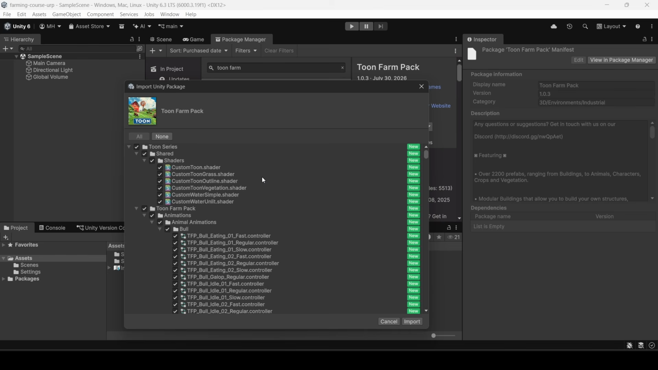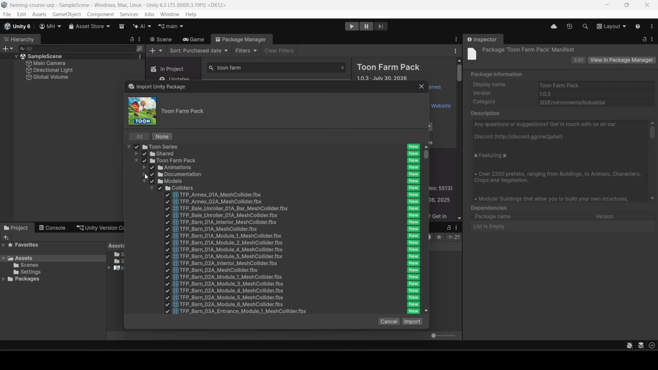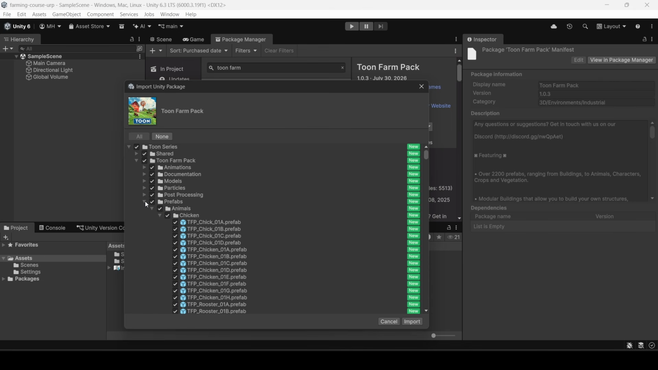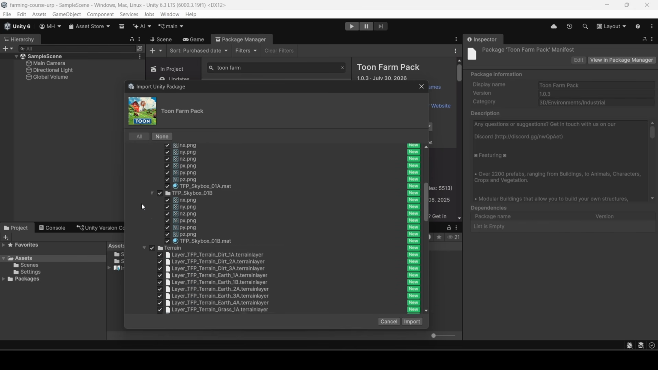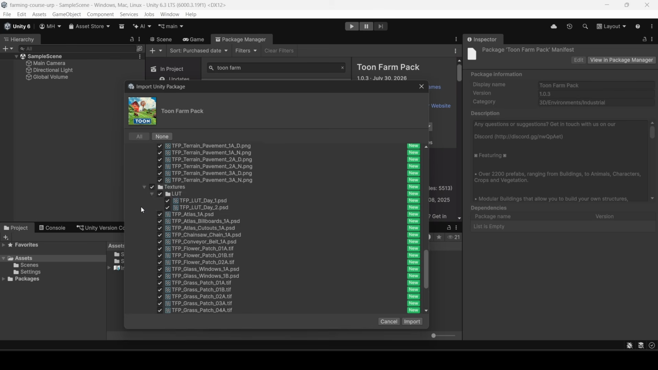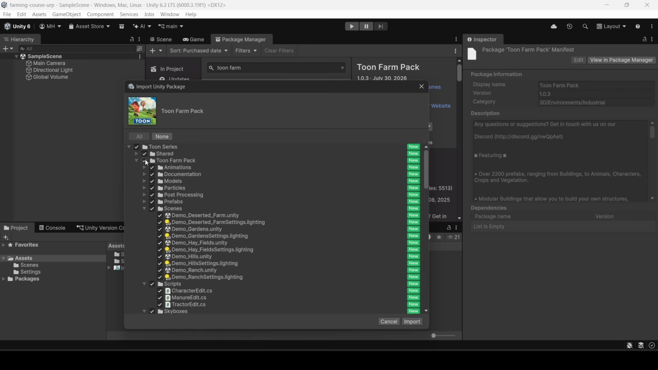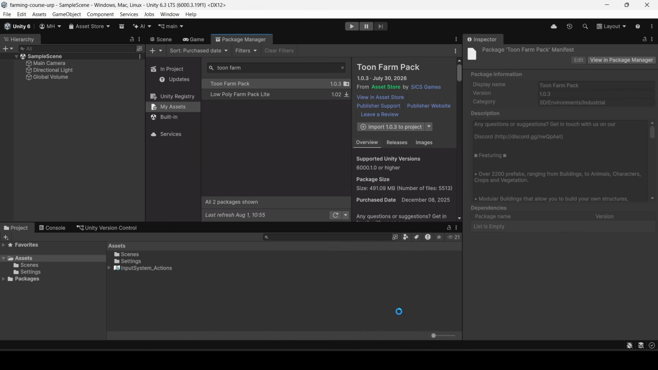Toon series. So, let me just see here. Yep. Toon Farm Pack animations, models. Oftentimes these packs have HDRP packages included, which we don't need. I'm just looking to see if there is any like that. I don't see anything for that, so we'll just import this as is.